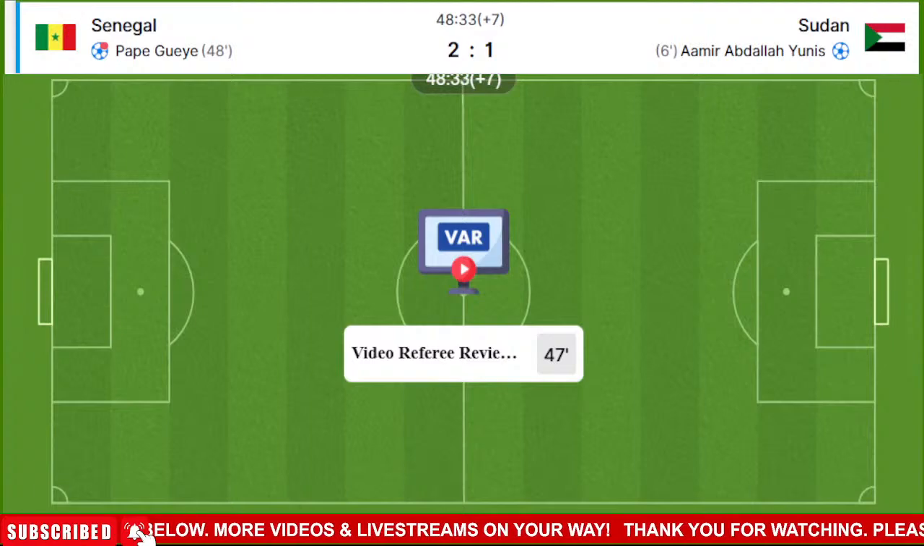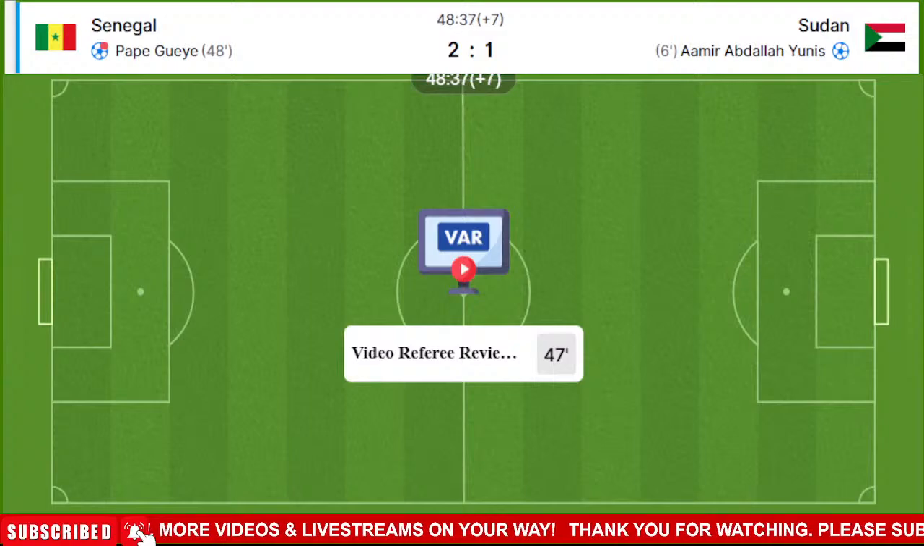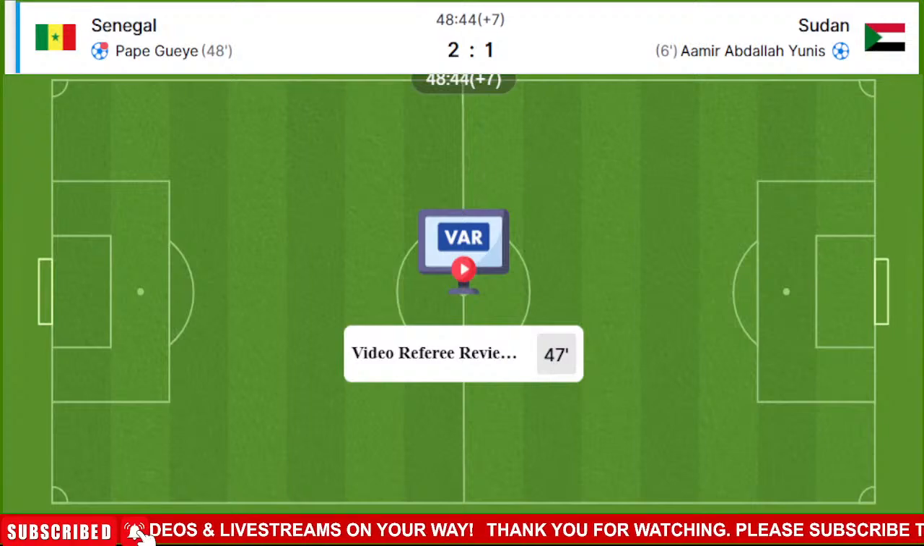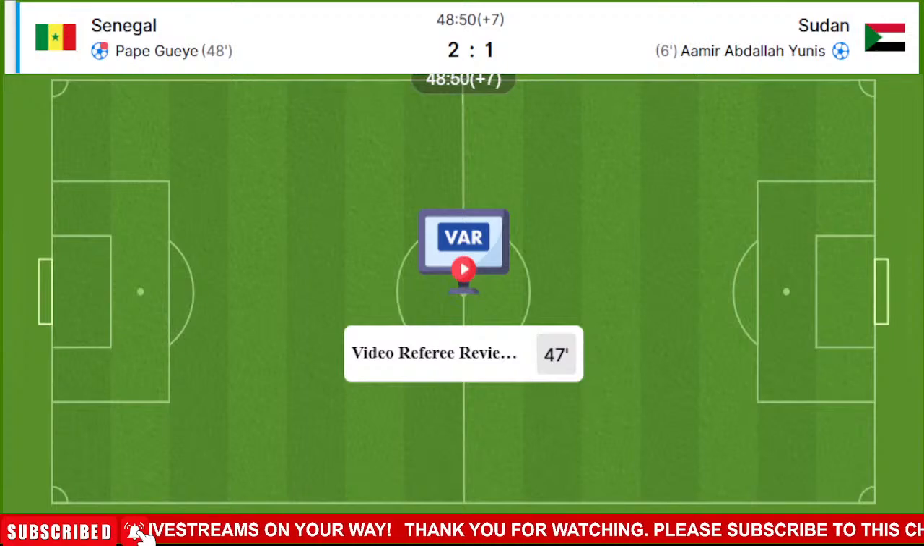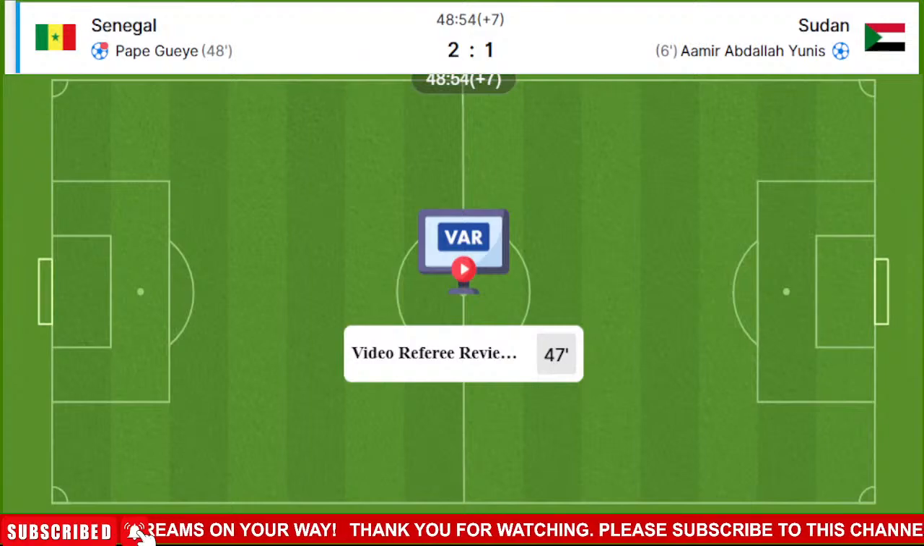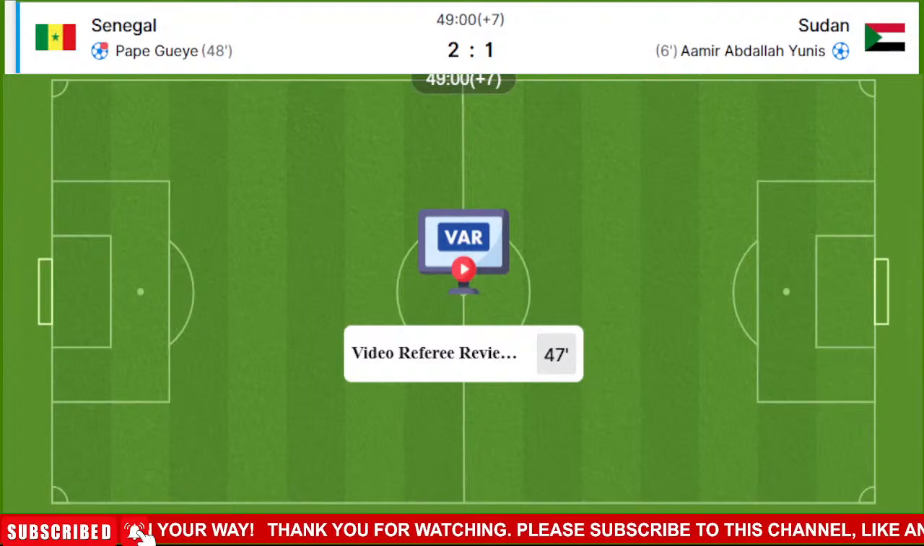Space now for Senegal as they look to play it downfield, and then it's an overhit pass which eventually runs through to the goalkeeper, Monged El Nil. Manages to claim it in the end. El Nil sends the ball forward. Over halfway it goes.